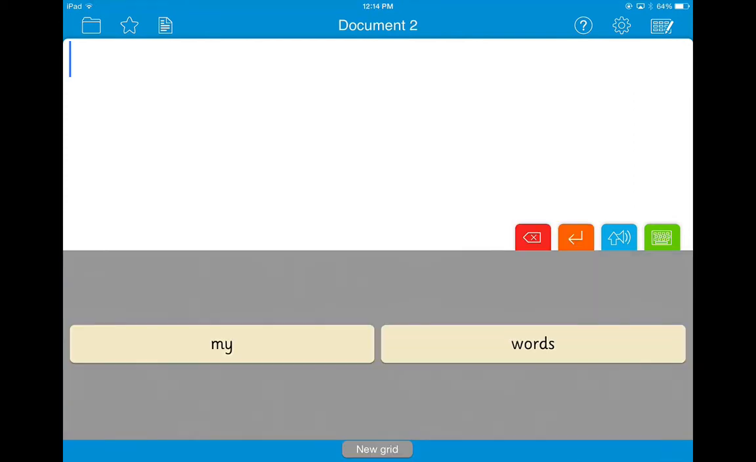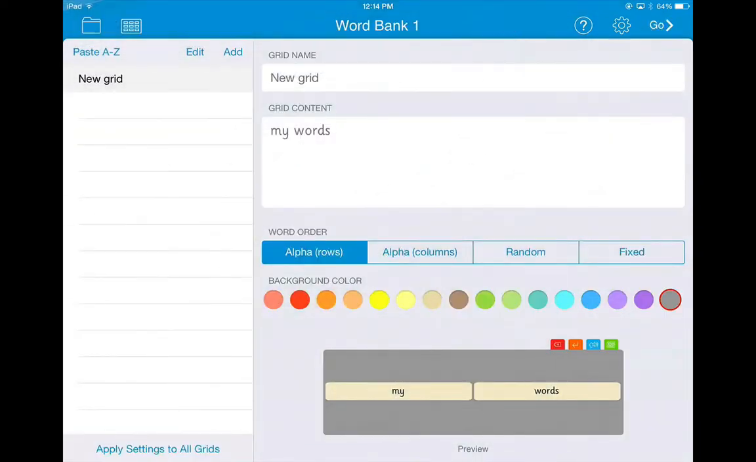One of the nicest features within Clicker Docs is the ability to use word banks to help the writers in the writing process. Word banks are easy to edit. Simply go to the Edit button on the top right of your screen. There are a number of options within creating word banks, including Paste A to Z, which is on the top left, which allows you to paste text in, and that text is then organized alphabetically into word grids and word banks. You can also create subject-specific word banks very easily.